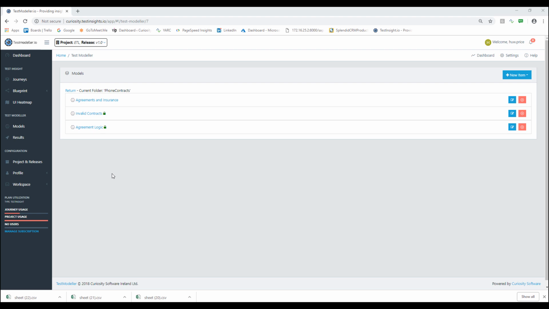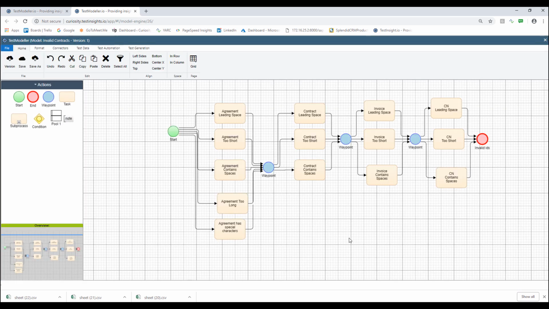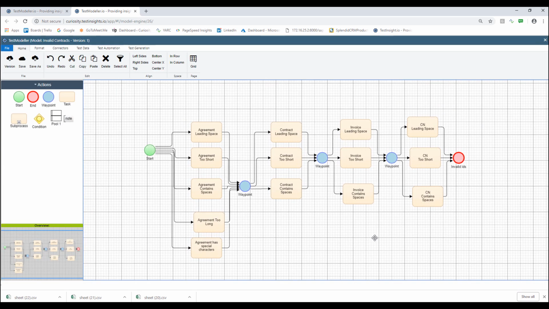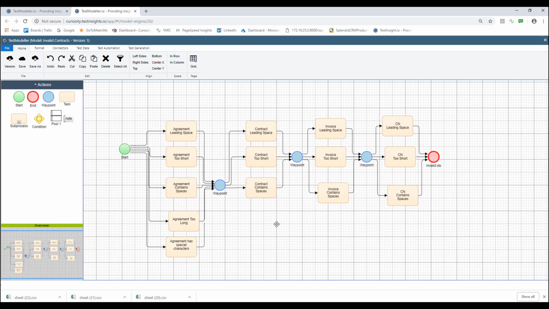So now we're going to have a little look at negative testing and subflows. So what I've done is created a subflow called invalid contracts, and what I'm going to do is put all of my negative or validation rules in a subflow, because it might be that we need to reuse this logic or this validation testing across other testing parts of the system.